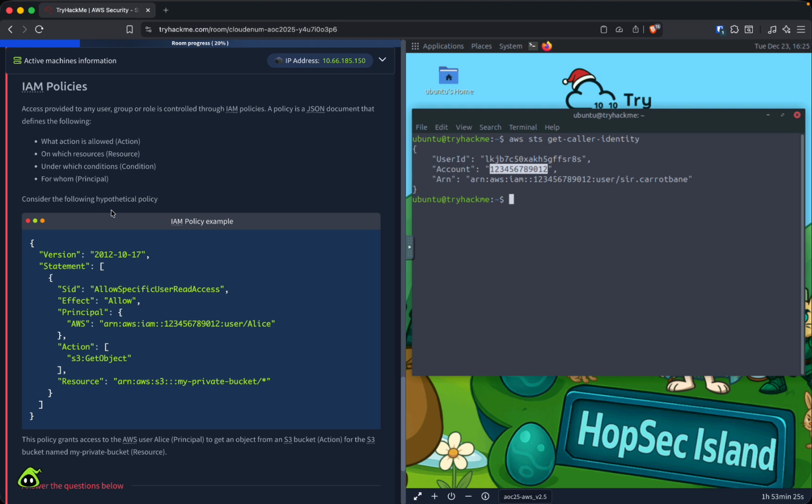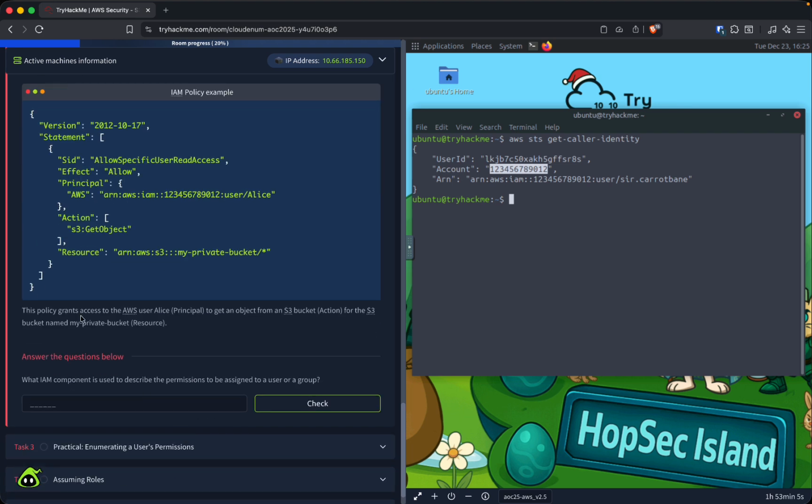Consider the following hypothetical policy. So this is a test policy here. Allow specific user access to read files only. Effect, allow. And the resource that they have access to is the private bucket. This policy grants access to AWS user Alice, which is the principal, to get an object from an S3 bucket. For the S3 bucket, name my private bucket.